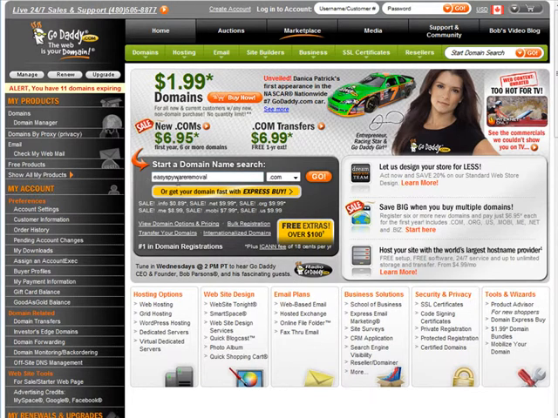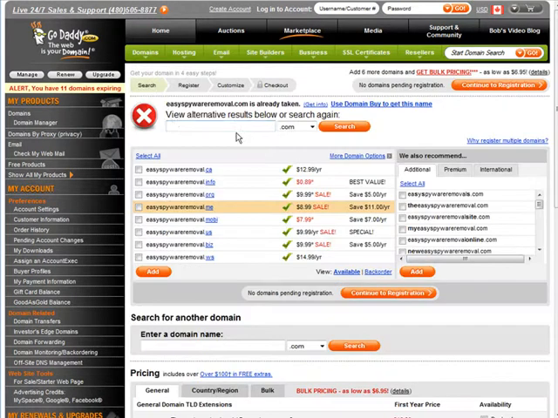So I have easyspywareremoval.com in there. Usually you're going to want to try and get a .com domain name. If you're on a real budget, you can sometimes get .info domain names for $1.99 or even 99 cents. Here they're on for 99 cents right now. Let's click go. Okay, and as you can see, it's already taken. But if you look down here, we have easyspywareremoval.info available for 89 cents. So if you're on a budget, you might want to consider that one.